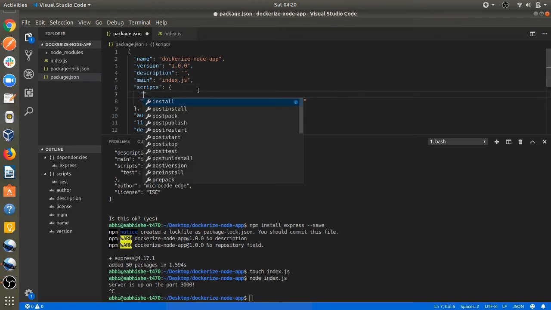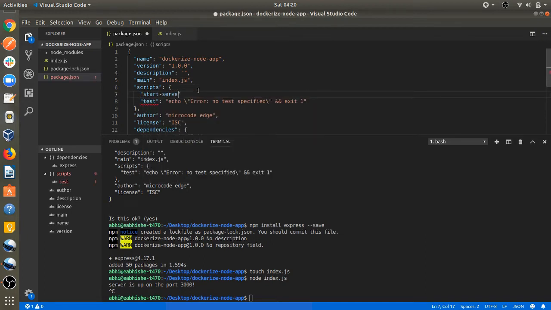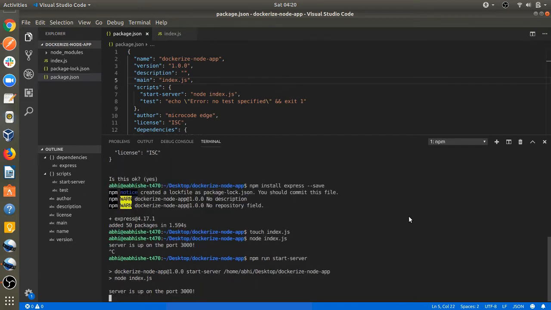Let's add a script and name it start server. I'm going to add index.js to it. Now let's run from that script, which is a more robust way of handling things. Start server. Now the server is up and running on port 3000. Let's test it.